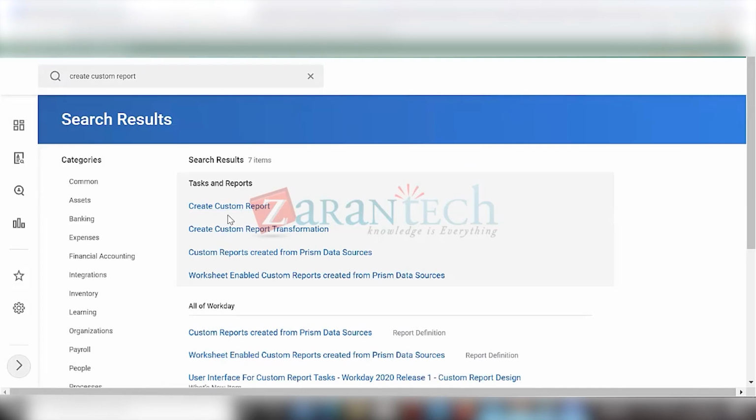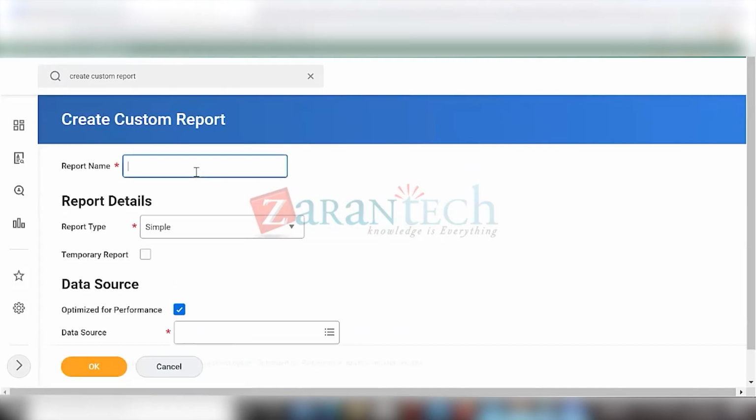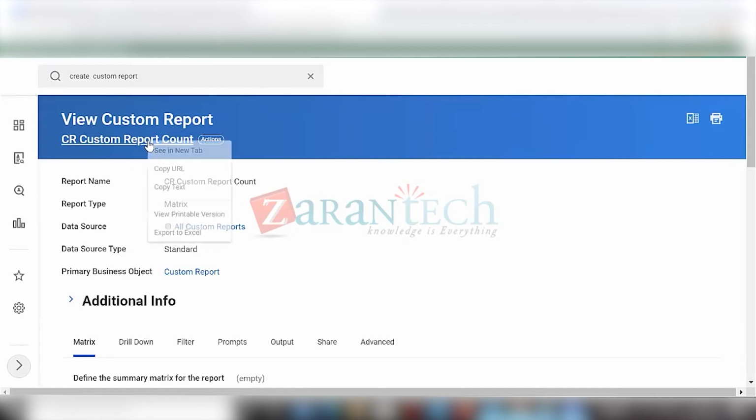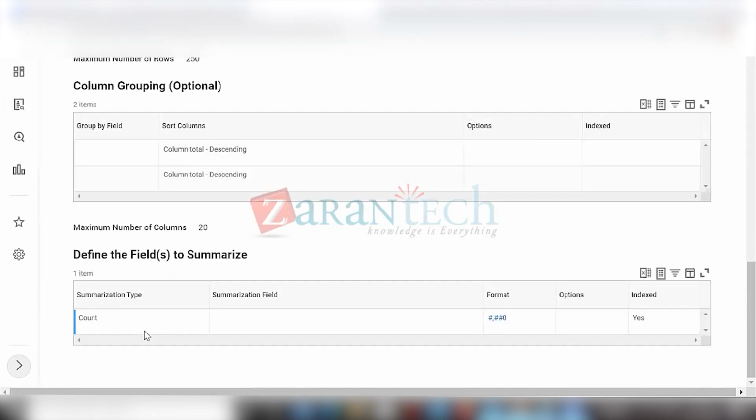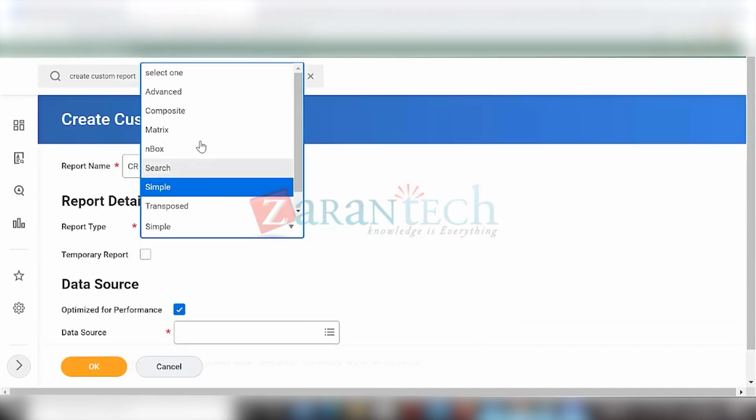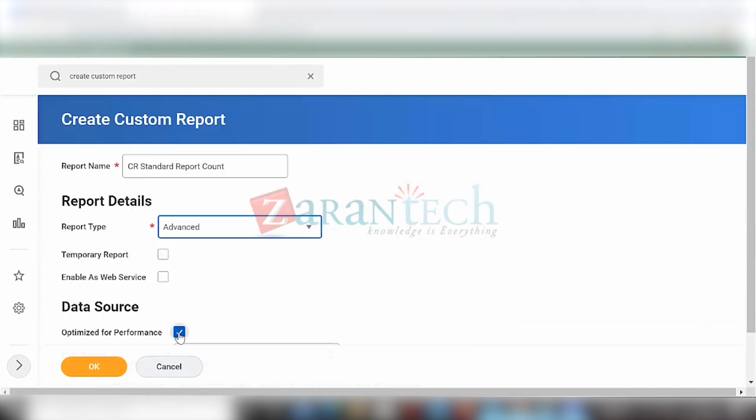Now I'll create one more report, using the same name: standard report count. Did it take the count by itself, or did you give a count field? At the bottom, you have the count field. By default, you'll have at least one summarization field. Correct. And I'm going to take it as an advanced report.